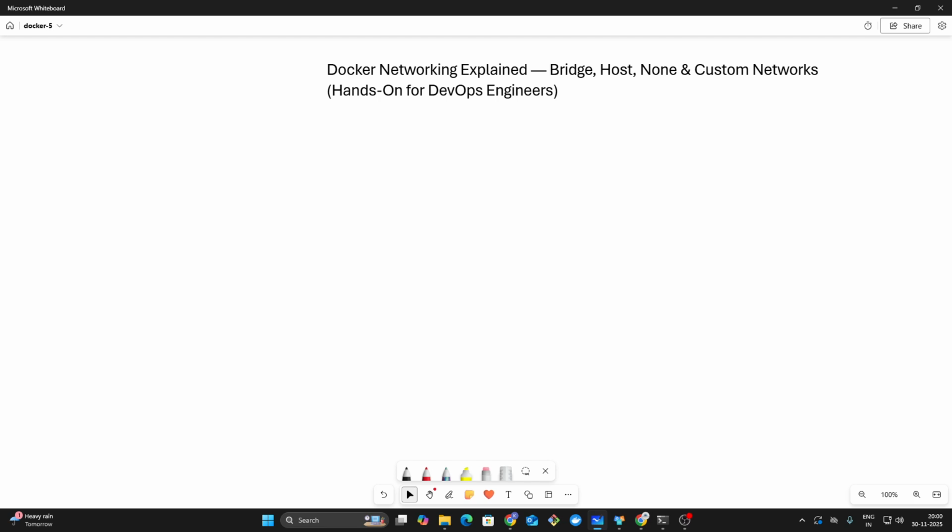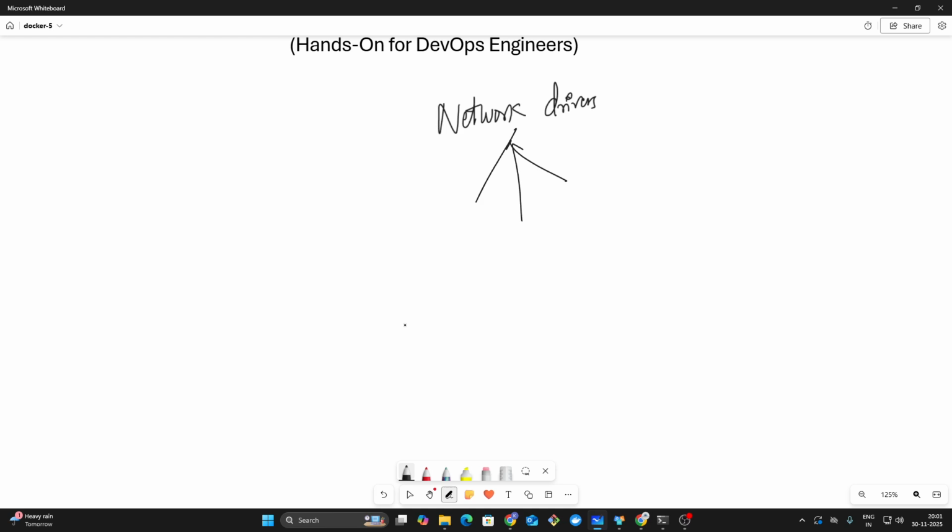By default, Docker provides three network drivers. First is bridge, which is the default network. Second is host. Third one is none. Let me zoom this. You can also create custom bridge networks for more control.